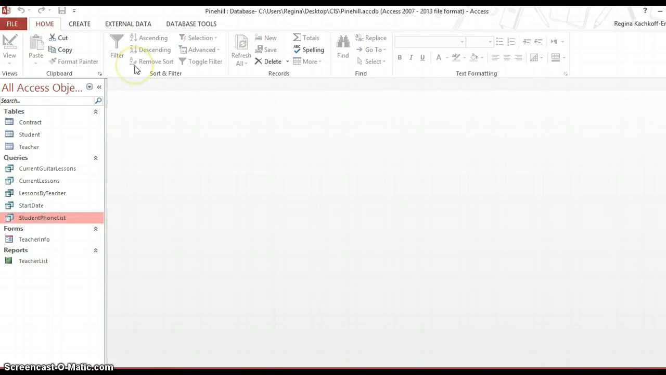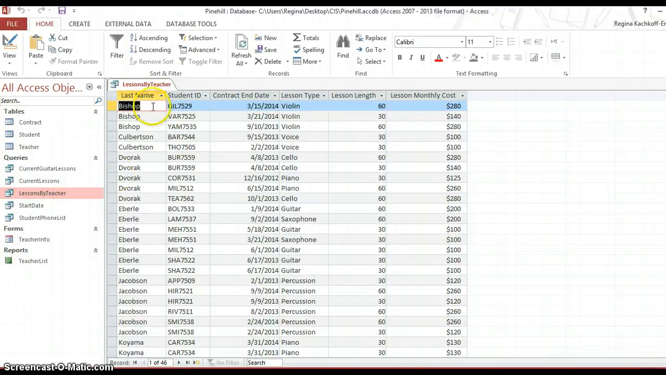Okay, and then we went ahead and created another query. We went about this in pretty much the same manner, except this time we chose from two tables. We chose from the teacher table and also from the contract table. And I can show you what we ended up with here. This was called Lessons by Teacher. So here we have it: last name, student ID, contract end date, lesson type, lesson length, and lesson monthly cost.